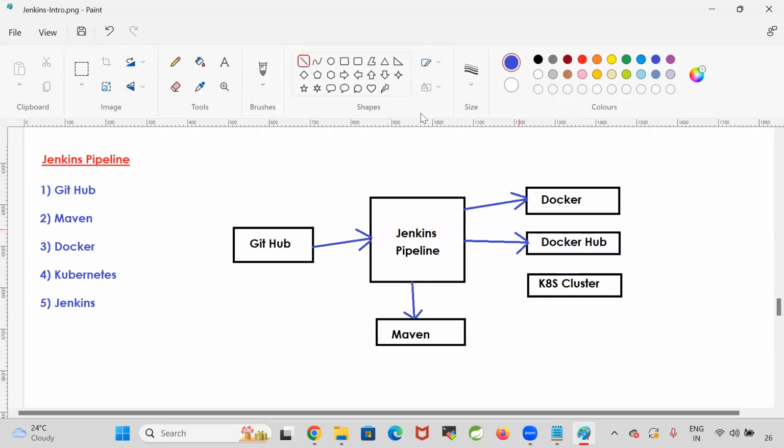Once the Docker image is available in Docker Hub, we can pull that Docker image and run it. Instead of running the Docker images to create the containers ourselves, I will give that task to my Kubernetes cluster. I will tell Kubernetes to deploy my application. So with this, our pipeline will be executed.